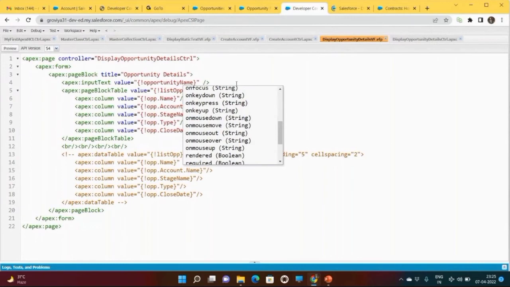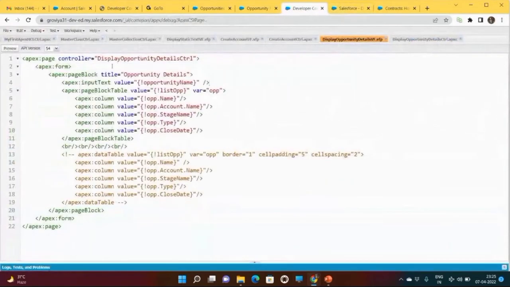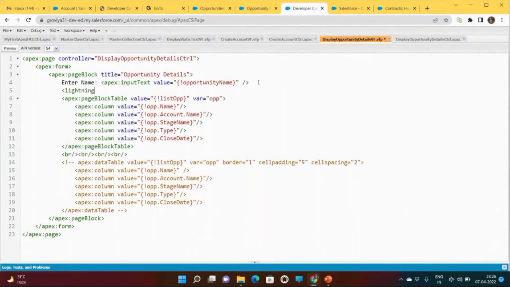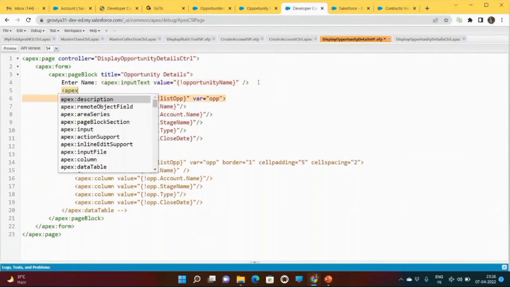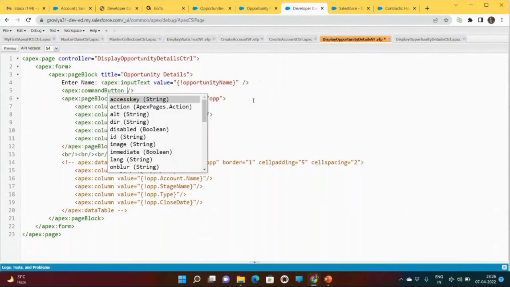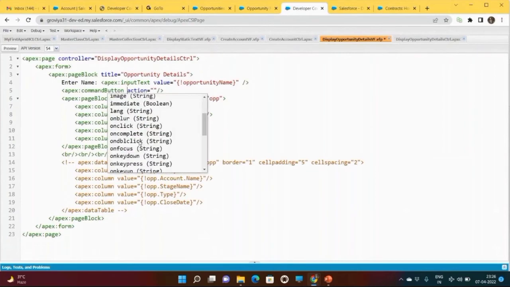Let's save it. First see whether we are getting, yes, we are getting this. Enter name, and let me create one button here. Not lightning, it's a text command button, action, and then value.